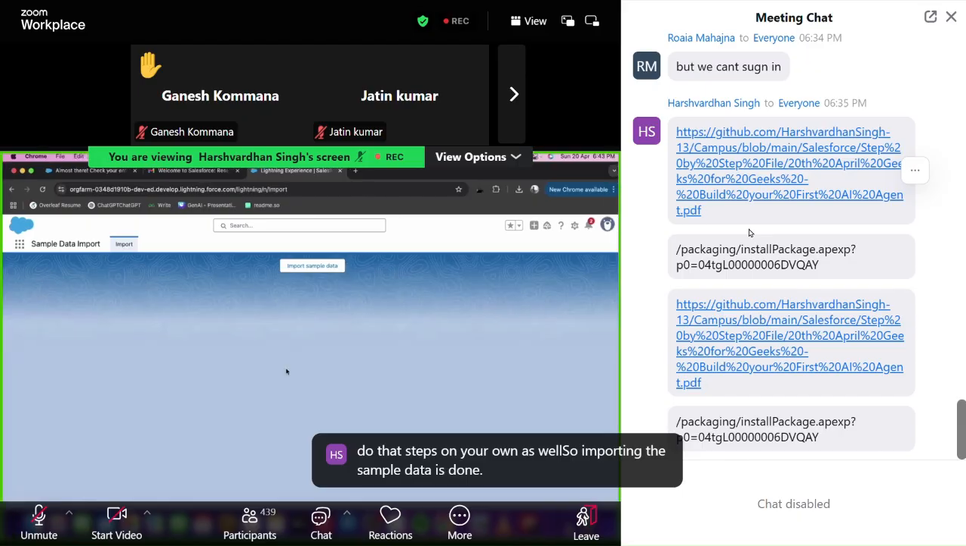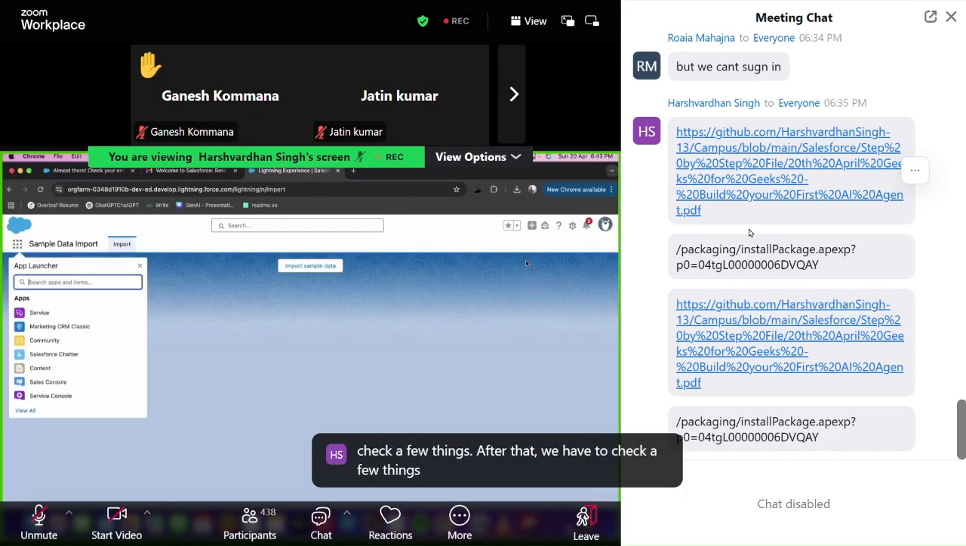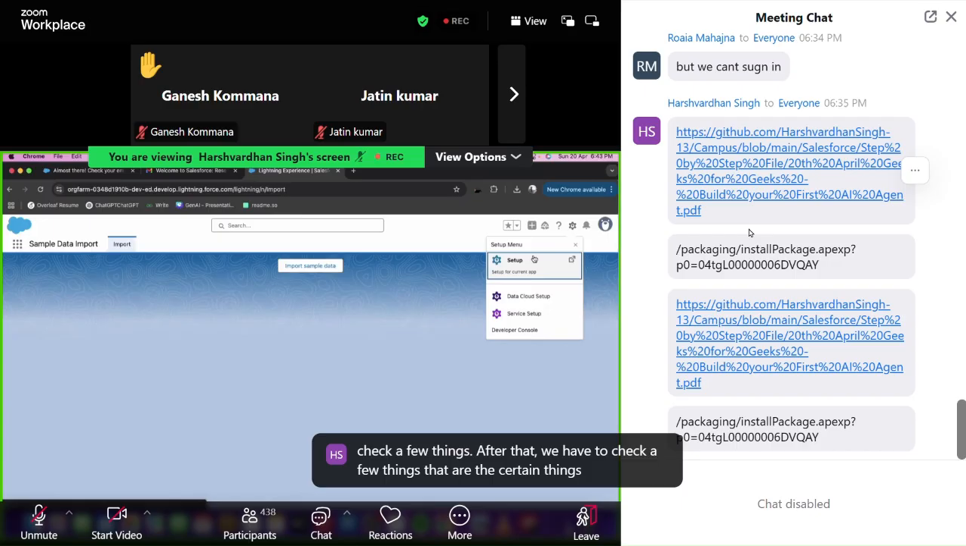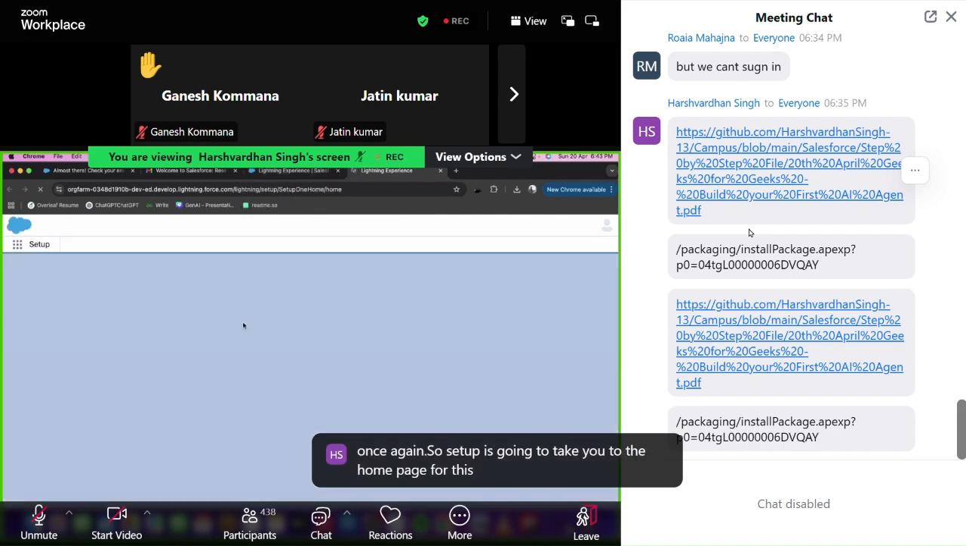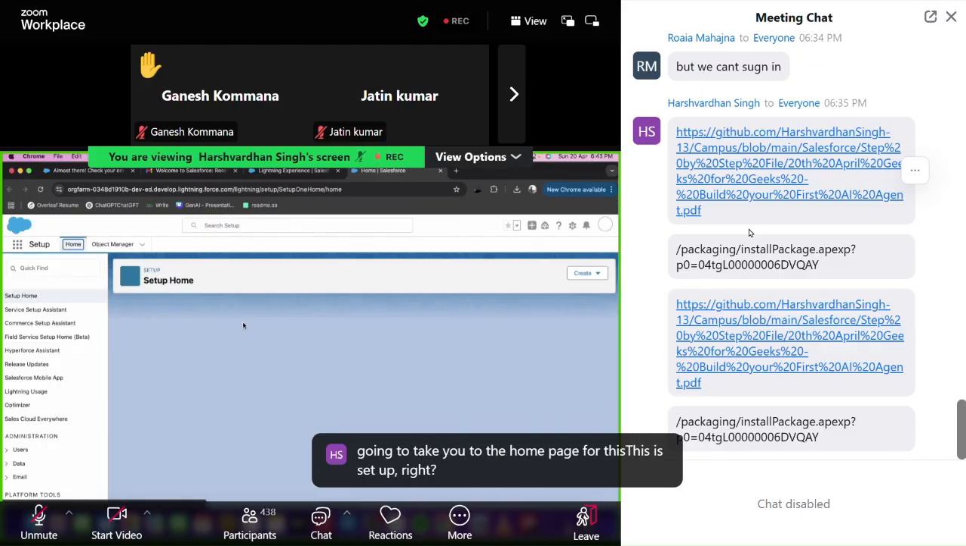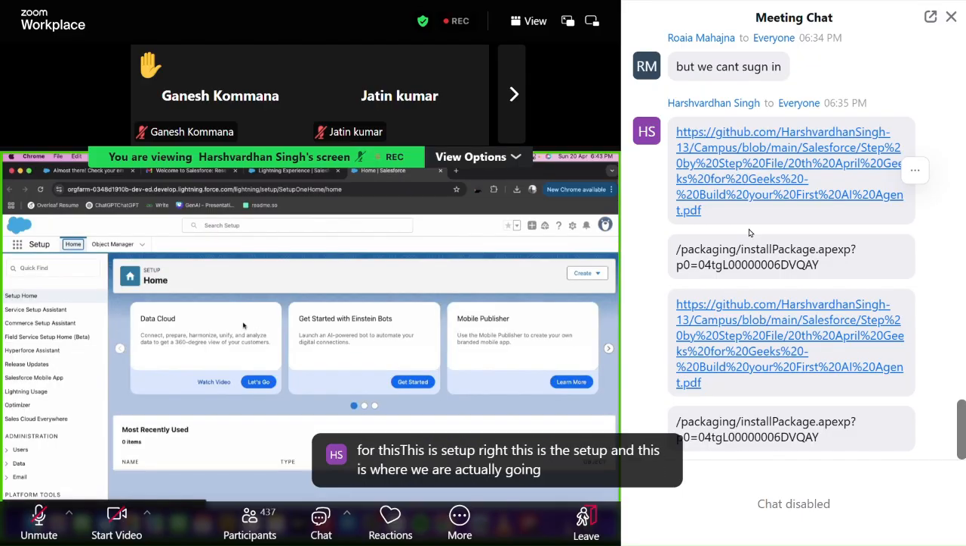What's the next step that we have to follow? After this, we have to check a few things, that certain things are present or not. So I'm just going to open the setup once again. The setup is going to take you to the home page for this thing. This is the setup, and this is where we are actually going to create all these things further.